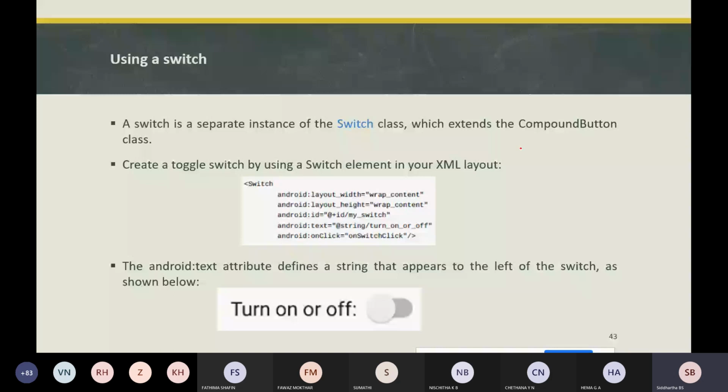We need to create a toggle switch in the XML layout. There is an element called the switch element, and with the switch element we are going to create a switch in the XML layout. This is the example switch. In this switch element also, we are going to use the onClick attribute. Why do we need to use onClick? Whenever the switch is tapped, whatever tap we make on that particular switch element, it has to respond to that.